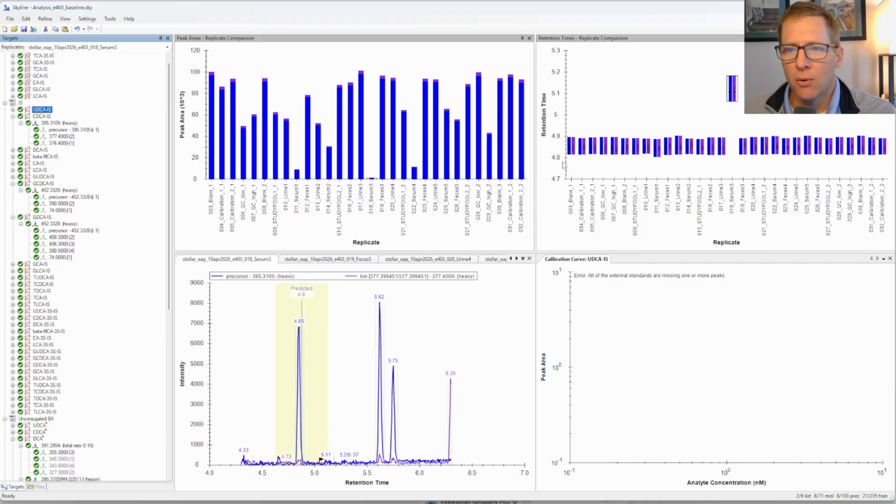Okay, so that's tip number 1: to lay out the grid so that you can see your peak areas and your retention times across the replicates quickly.